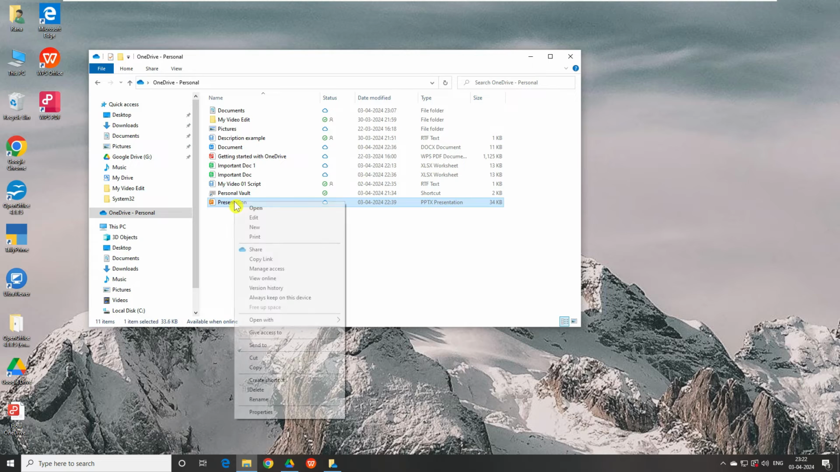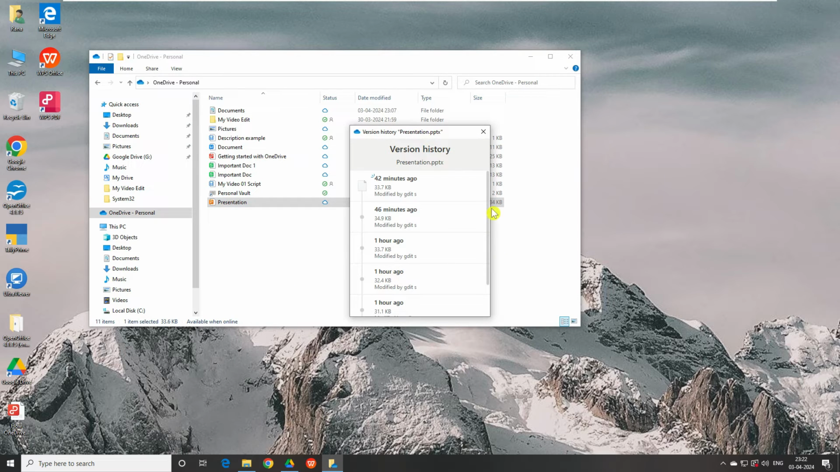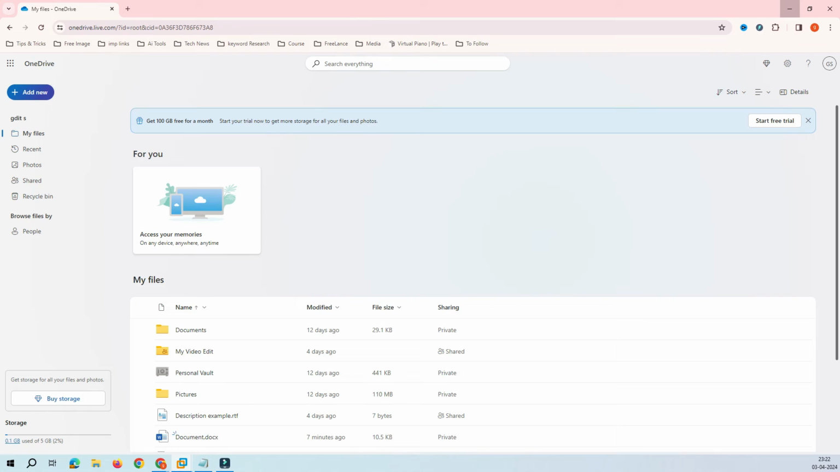Let's see one more file, which is a presentation, a PPT file. Click on the version history and it's the same thing. You can see who is editing it, what time it was edited, and you can restore this file. So this is very important. Now we'll go to the web version of the same thing and check that.